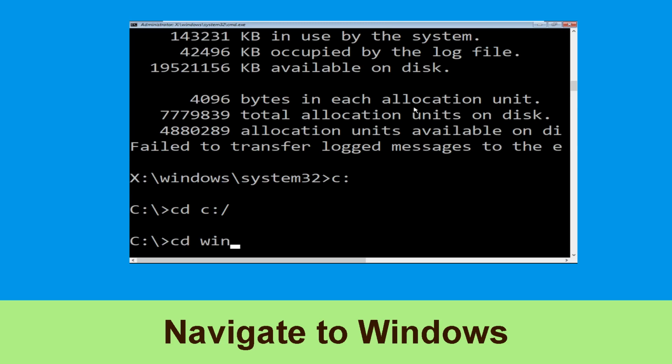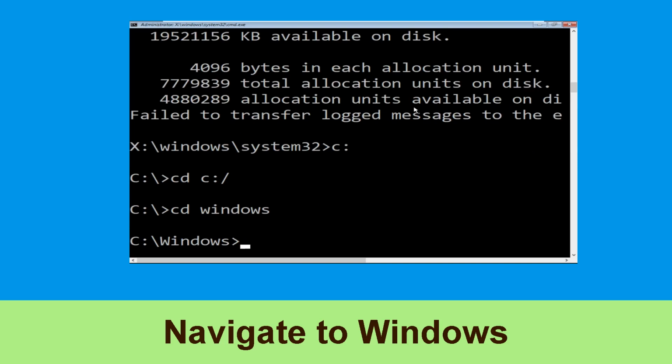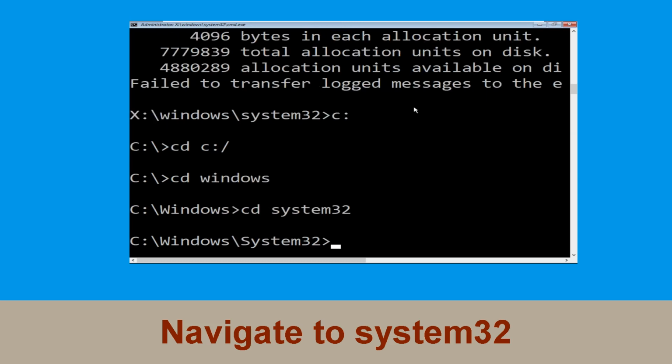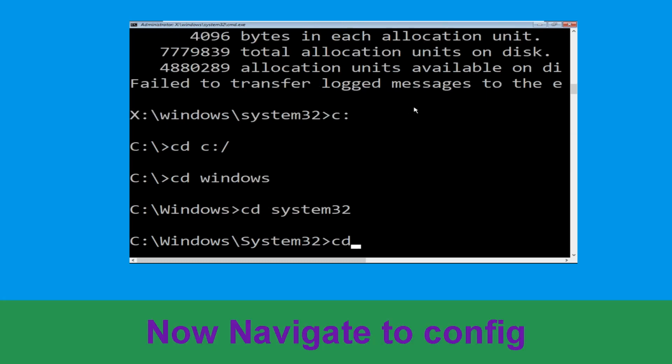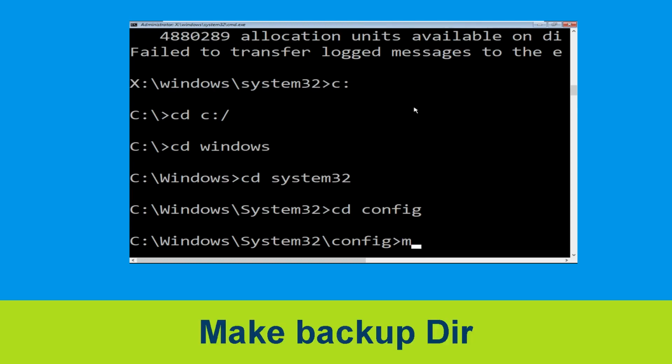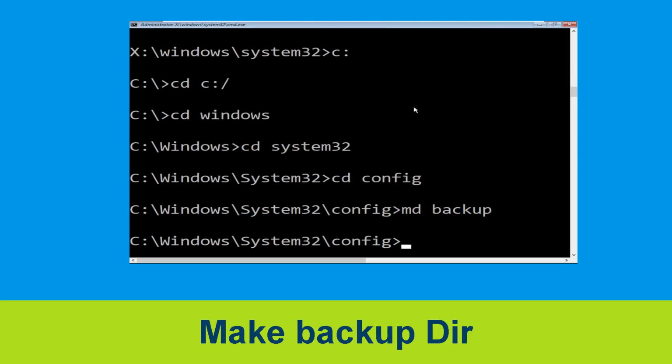Type cd space windows and simply hit enter to execute the command. Then type cd space system32 and hit enter to execute the command. Now type cd space config and simply press enter to execute this command. Now execute this command. Type md space backup and simply hit enter.